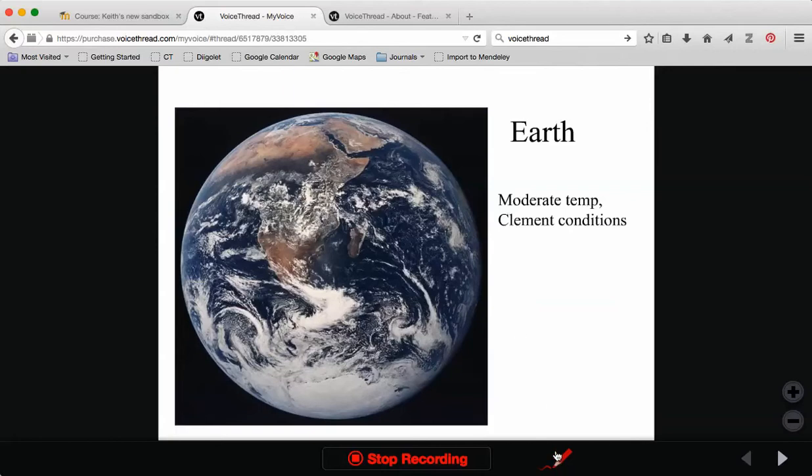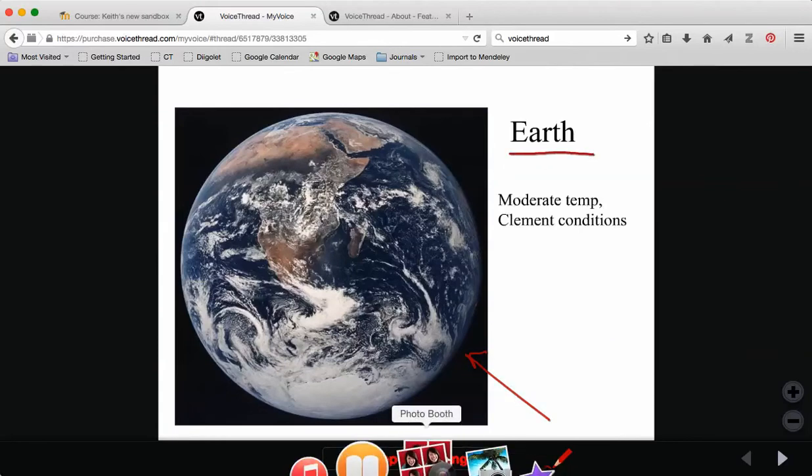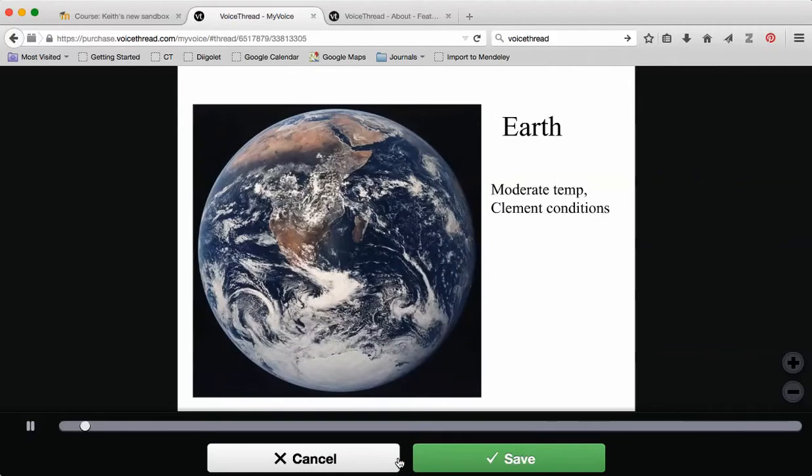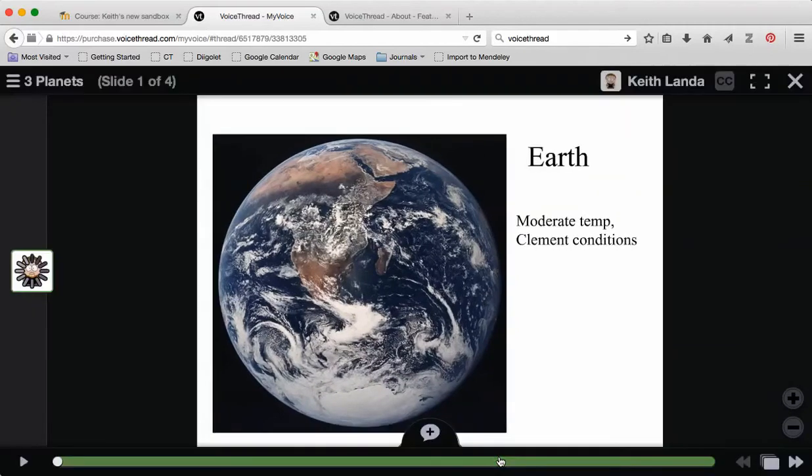You can at the same time draw with your mouse on the slide as you're making these comments. Click Stop Recording. I'm just going to click Save. And your comment will show up here as being added to the slide. If you want to delete it, you can click Delete. And you can do the same thing for your other slides.